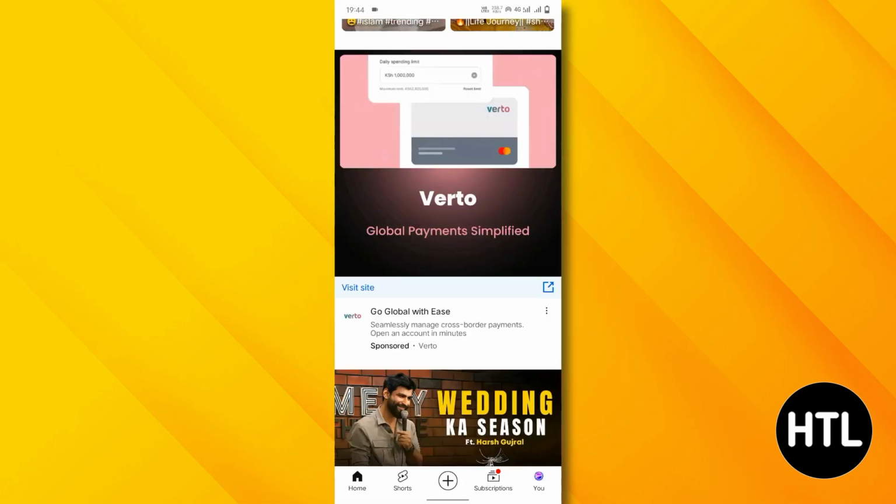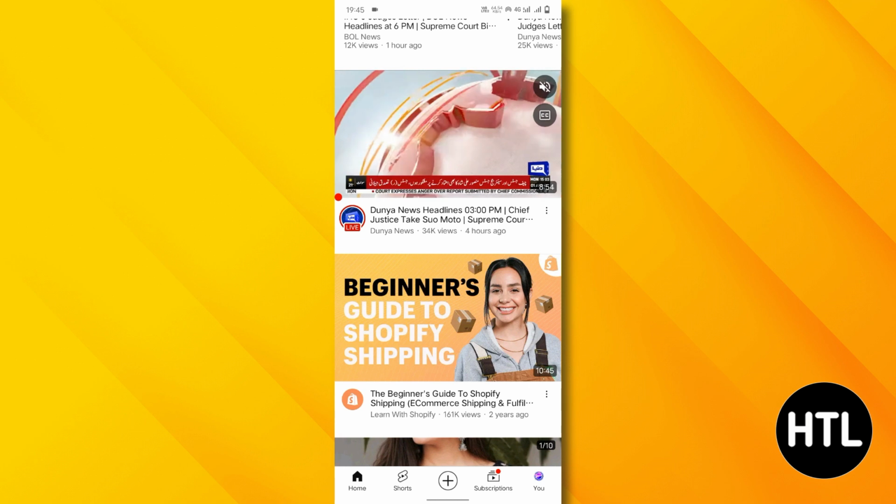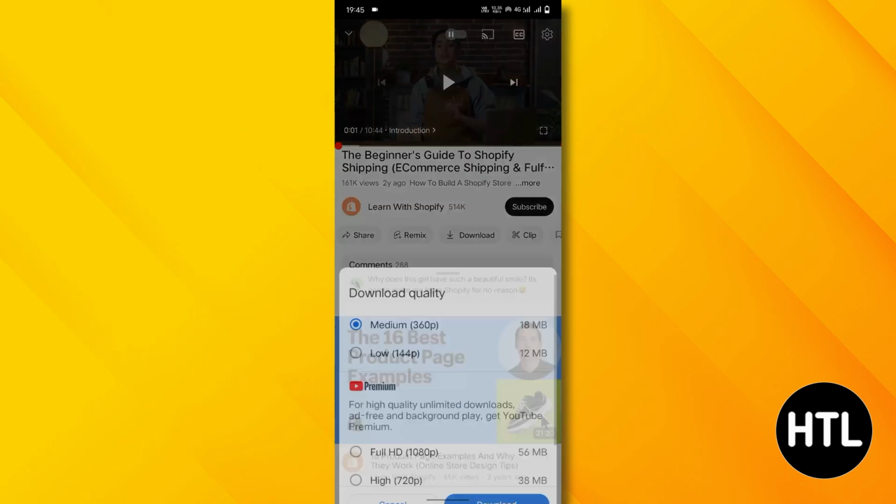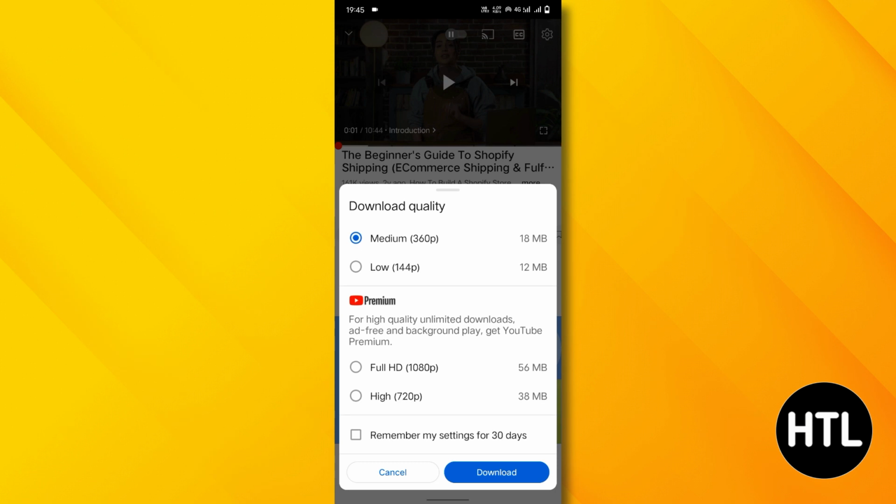Now find the desired video you wish to download. Tap on the video, then swipe the options below the video, where you will find the Download button. Simply tap on the Download button, then choose your preferred video quality.